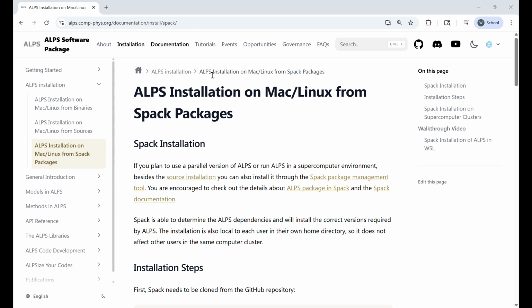In this tutorial, we are going to be reviewing the Spack install of ALPS on Mac and Linux systems. The link to the ALPS website and the installation page can be found in this top left corner. And we are going to be reviewing the installation steps and some general errors that can occur throughout this process.